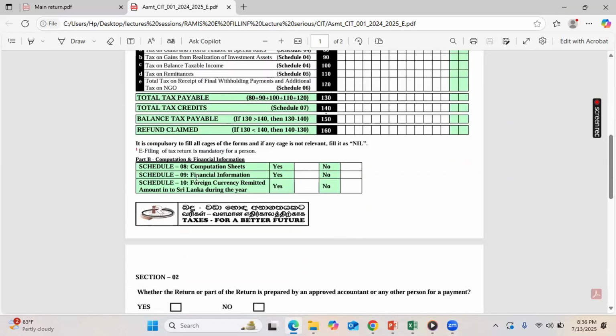Then part B contains three schedules: schedule 8, schedule 9, and schedule 10. It is not compulsory. Instead of filling schedules 8 and 9, what the taxpayer can do is submit their own financial statements as well.